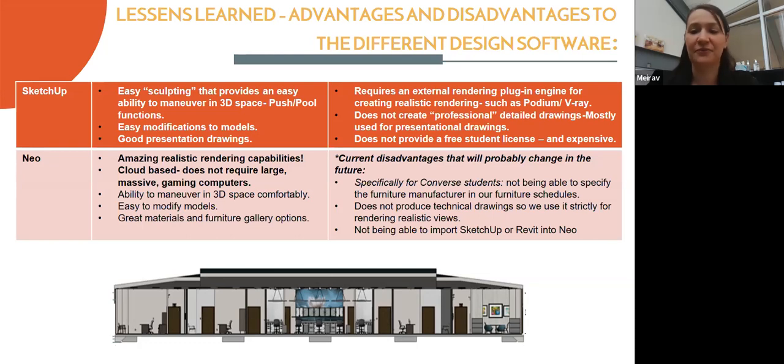Now, here's the big major problem with SketchUp. It does not provide a free student license, and it is expensive, actually. It is very, very expensive. And in my next slide, I'm actually going to show you how expensive it is. For students, not for maybe practicing designers, but for students, it's pretty expensive. All right, Neo. We haven't played with Neo that much yet.